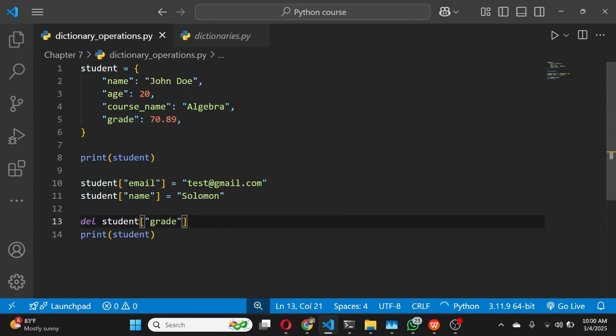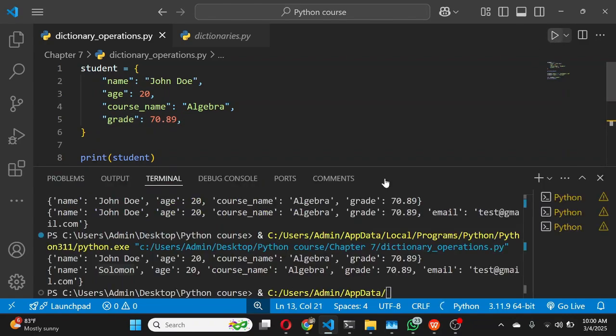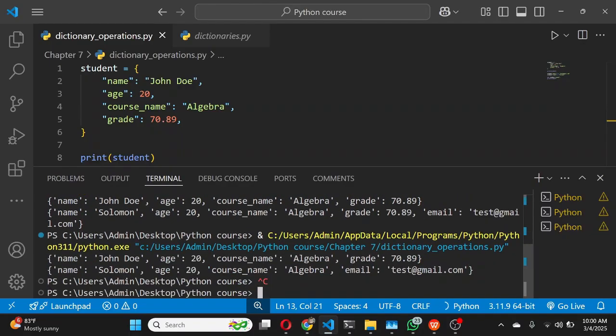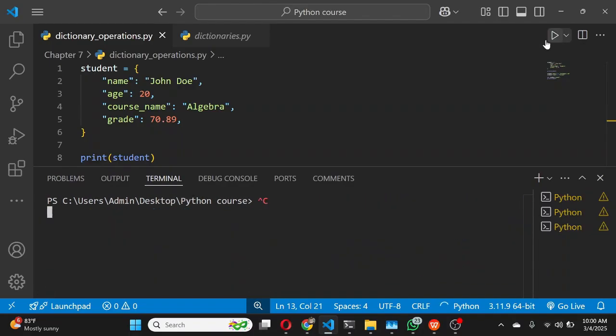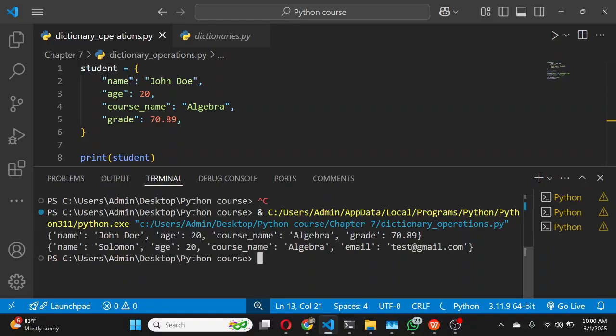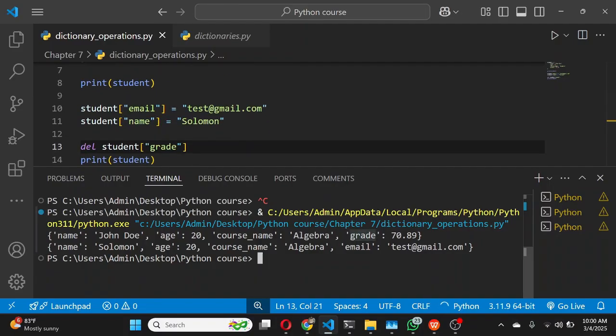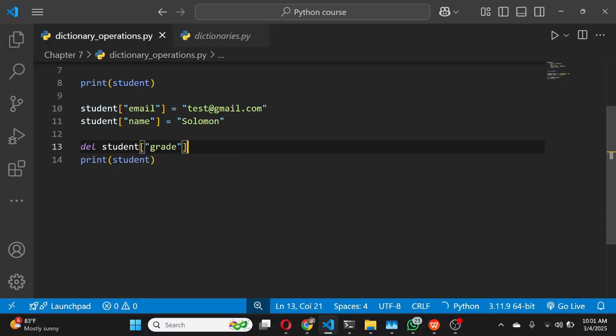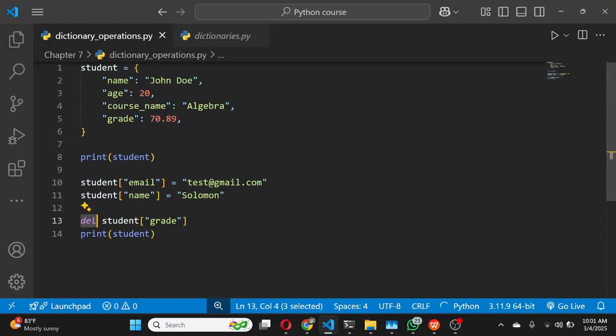So once I save that, I want you to notice what happens when I run the program. Let me just clear my screen before I run it. Once I run it, you can see that in the first item, we had name, age, course name, and grade. But in the second dictionary which was printed out, we only have name, age, course name, and email. Notice that grade is not present in the second item. That means that we were successfully able to delete grade from the dictionary. Now, this is the first way of deleting a key value pair from a dictionary.